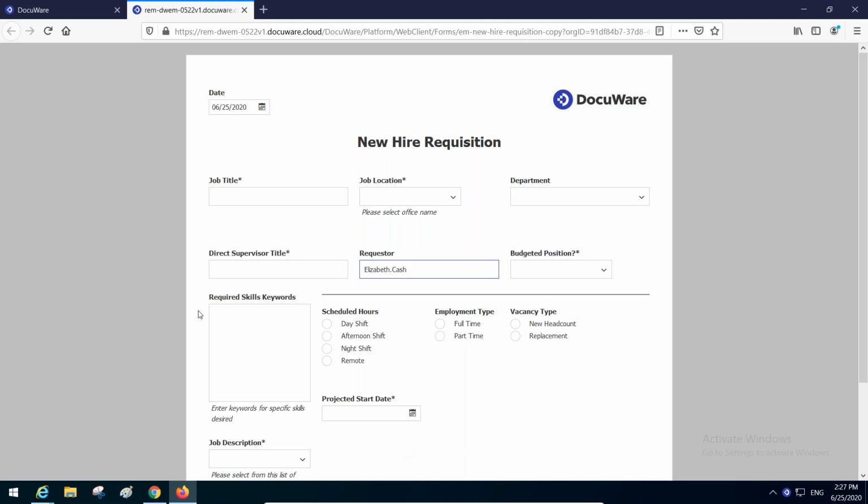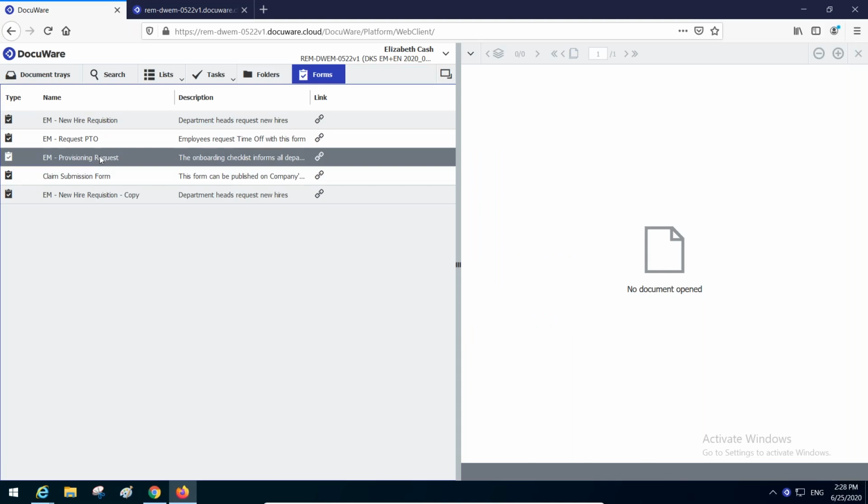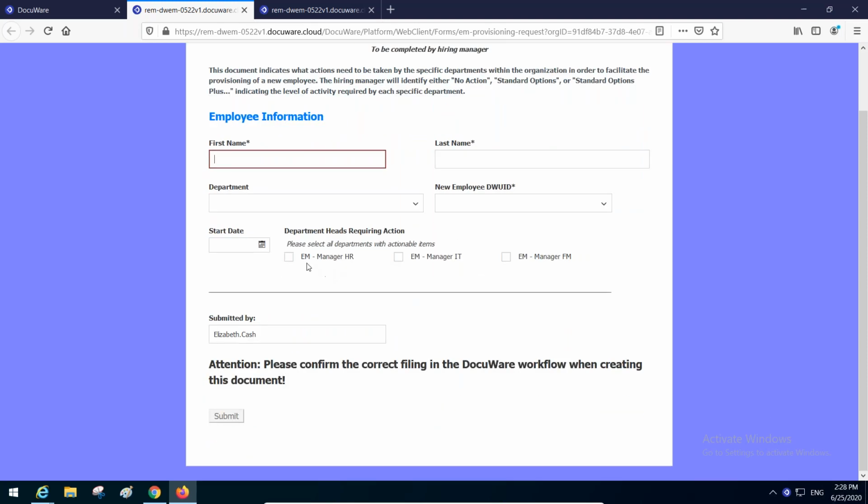And just the last thing, really, I promise the last thing I'm going to do is show you an example of what we consider a pretty extensive document. That's because it utilizes different behaviors, right? This is what's called a provisioning checklist. And once it's filled out with the new employee's name and department, different departments need to provide services in order to provision this new employee.